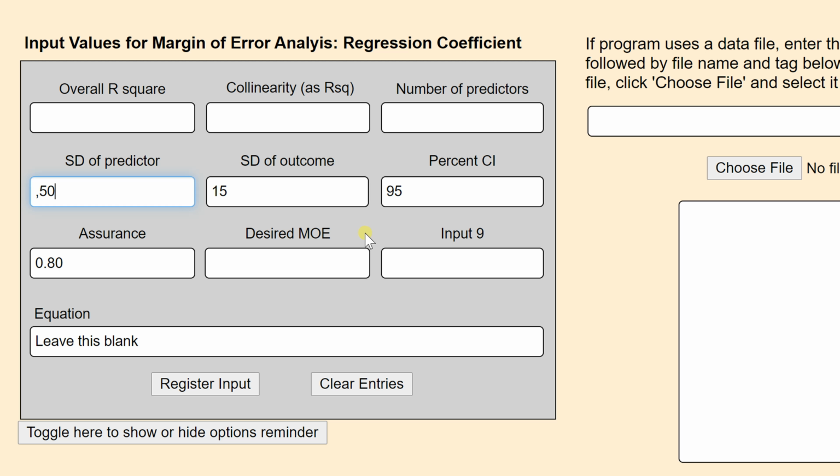These represent the two standard deviations that I'm going to use. Another parameter I need to specify is the overall squared multiple correlation for the linear equation. The larger this value, the smaller the sample size I will need to achieve my desired margin of error.